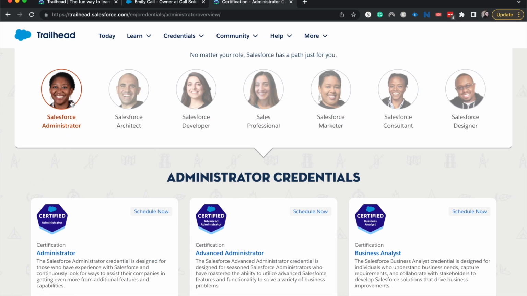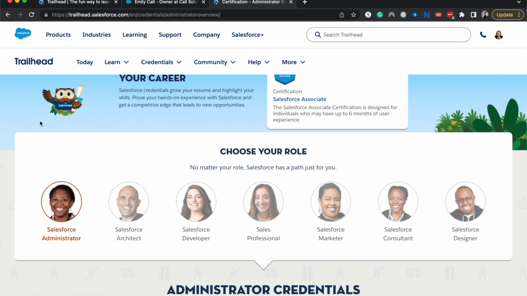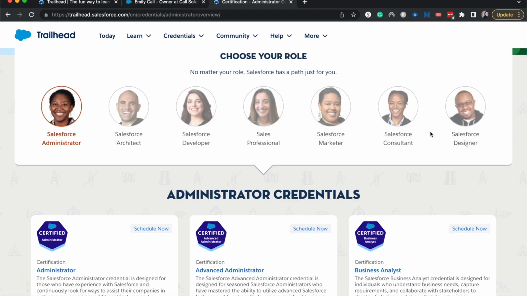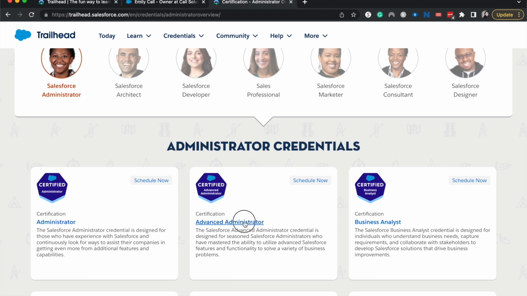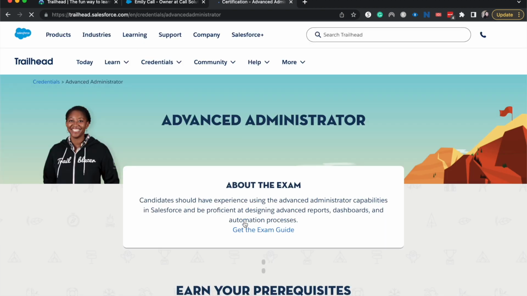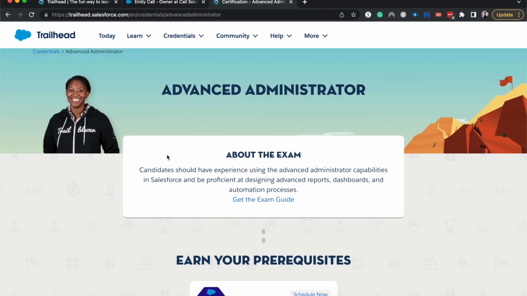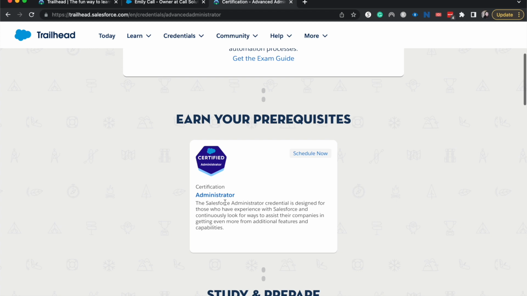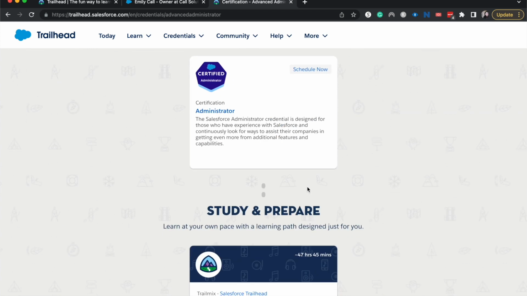And then, so we are currently showing you the page that has all the different certifications, or a bunch of the certifications that Salesforce offers, which I personally think is the best way to show your knowledge of specific Salesforce functionalities. Let's go ahead and jump into the advanced admin certification. Here we can read about the exam guide, and then we do have to have a prerequisite of the admin certification to get the advanced admin.